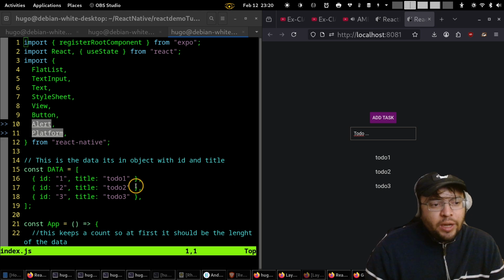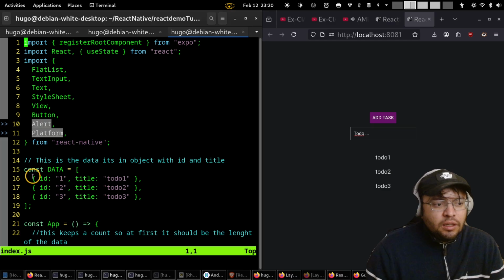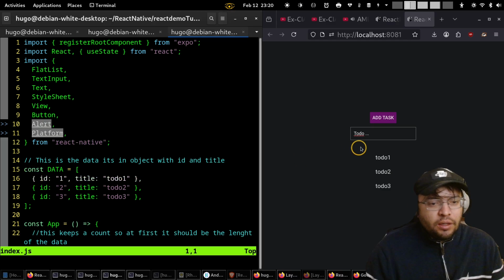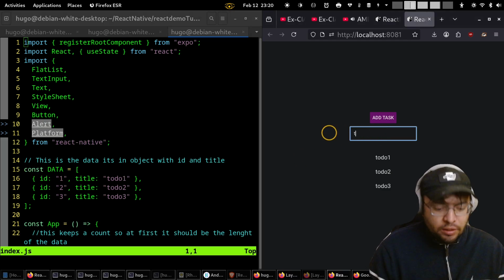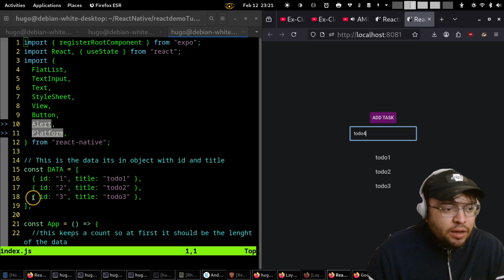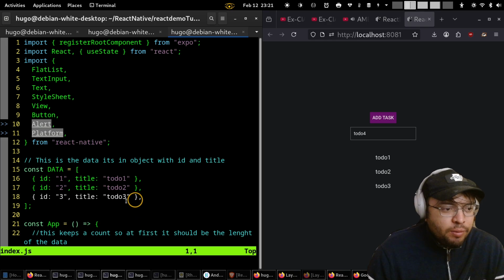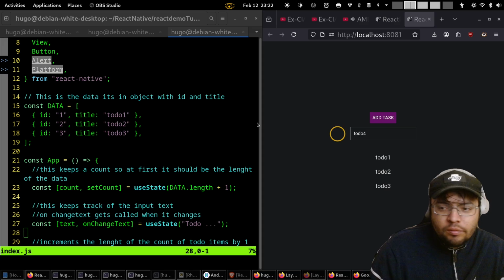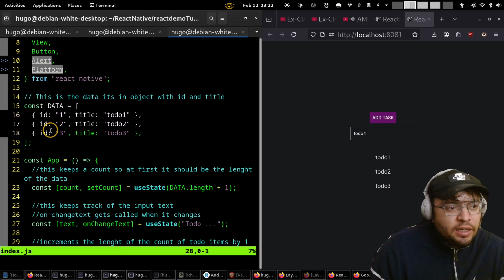So the issue we have right now is that we want to add data here. So if I were to write something like to do 4, it should append a new object here. So the ID will be 4, and the title will be whatever's here, which is to do 4. And that data is being thrown into the state.